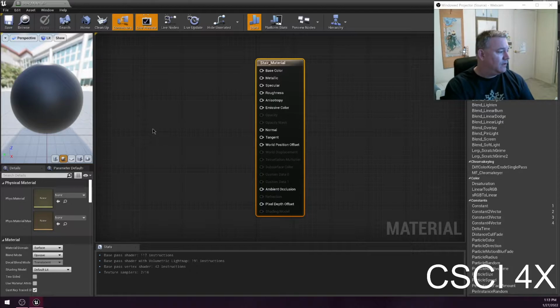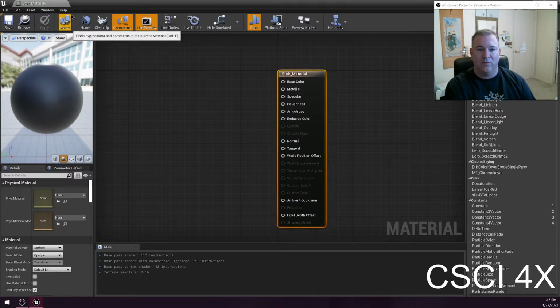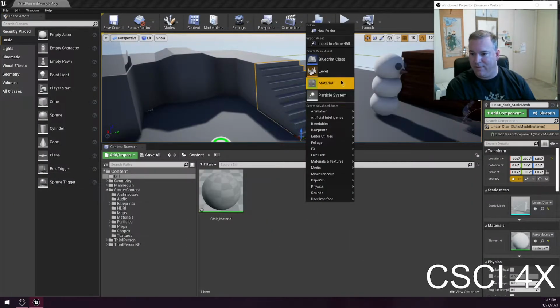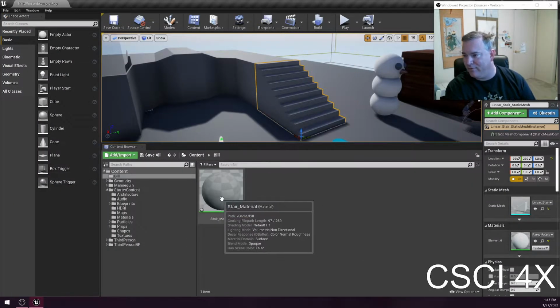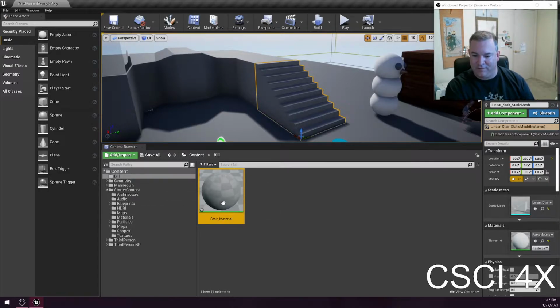But for Meredith and Alex, I'm just going to go through the basics here. So when you right click, you make the material. I'm calling it stair material. You can call it whatever you want. It doesn't really matter. You end up getting this gray thing here.